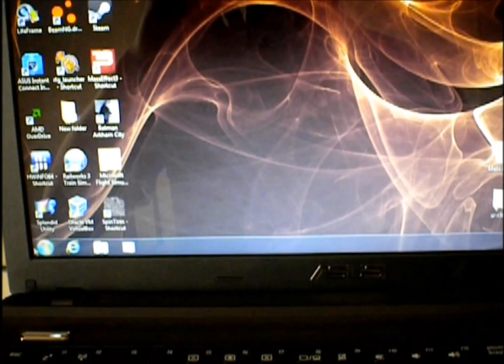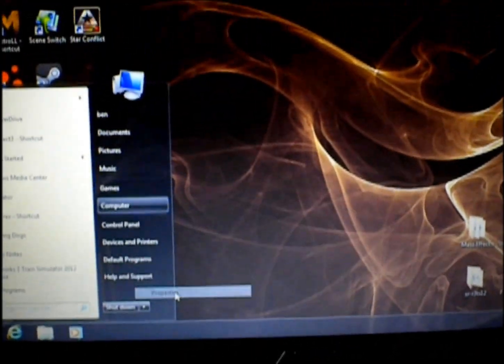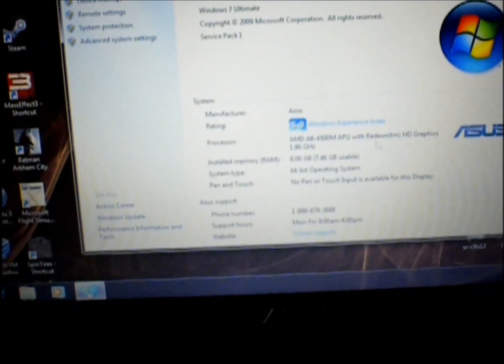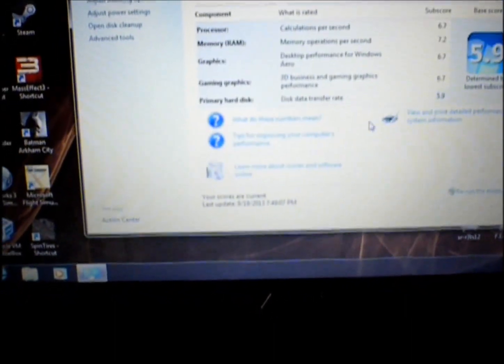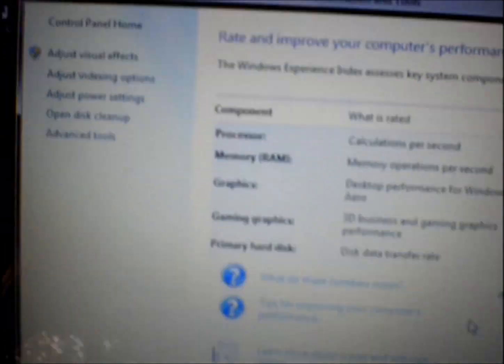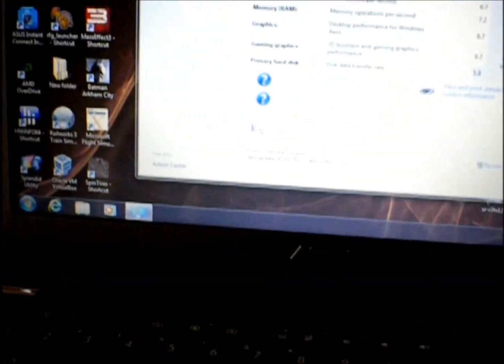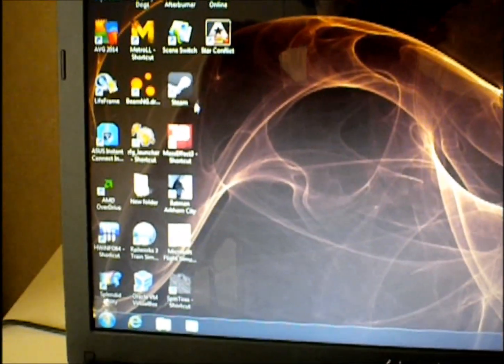Alright, so onwards to, I'll show you the Windows Experience Index score. 7 on the processor, 7.2 on the RAM, 6.7 on the graphics, 6.7 on the gaming graphics, 5.9 on the hard disk. For an overall score, 5.9 because of the hard disk. But, I mean, pretty much all 6.7s for a $400 laptop. And I'll even go as far as, let's launch some Mass Effect 3.